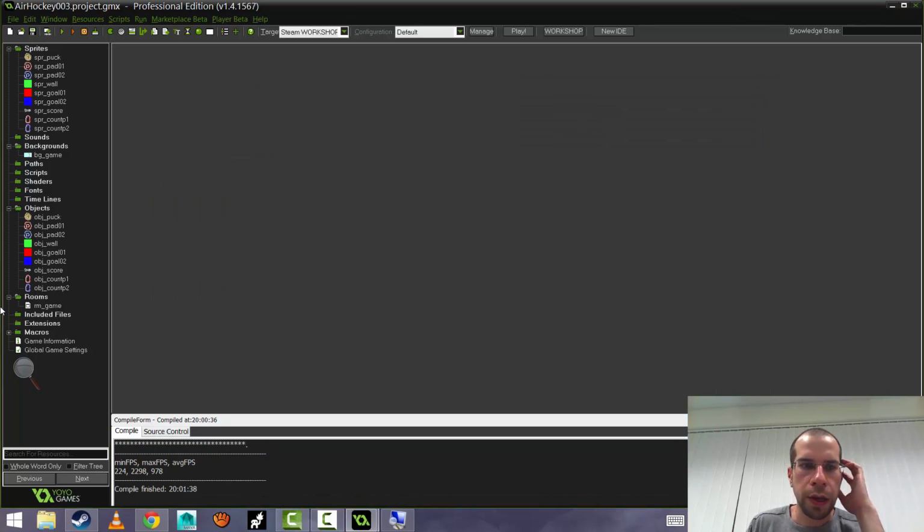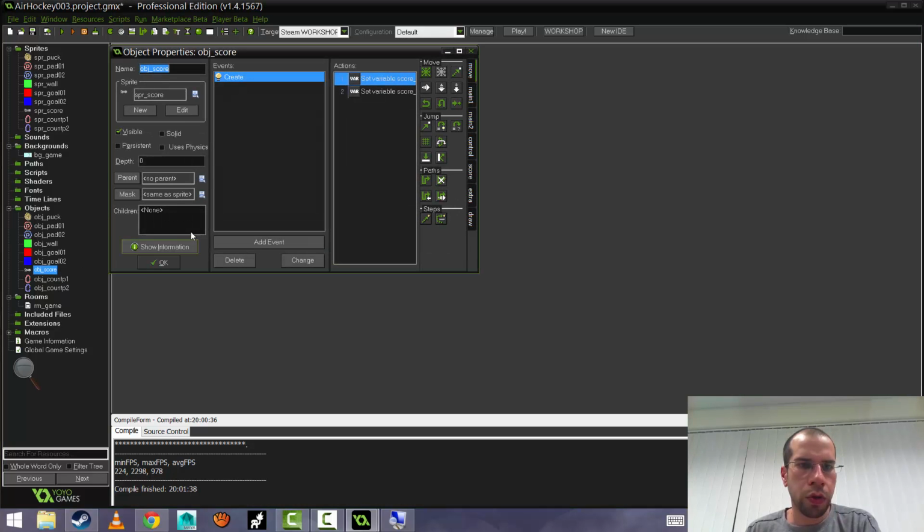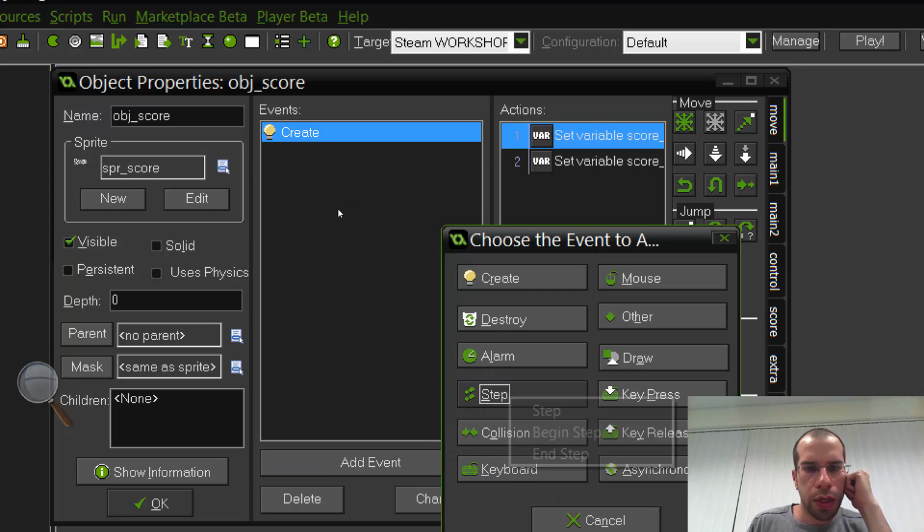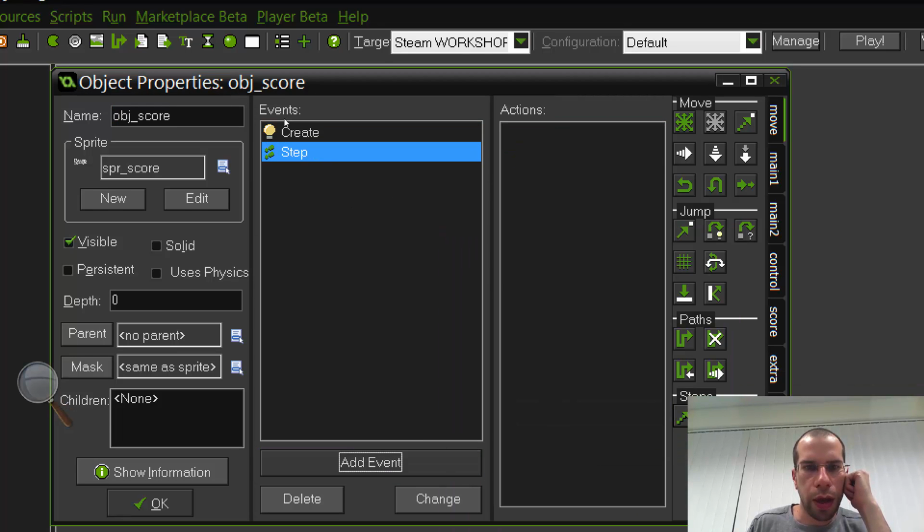Okay, so I'm going to close that. Just one moment, I'm going to pause the game. Alright, carrying on from where I left off, what I'm going to do is basically make it so that you can win the game, yeah? So I'm going to open up the score object, and inside the score object, let me just zoom in again, I'm going to add a step event, and every frame it's just going to be checking to see if one player's won or not, okay?